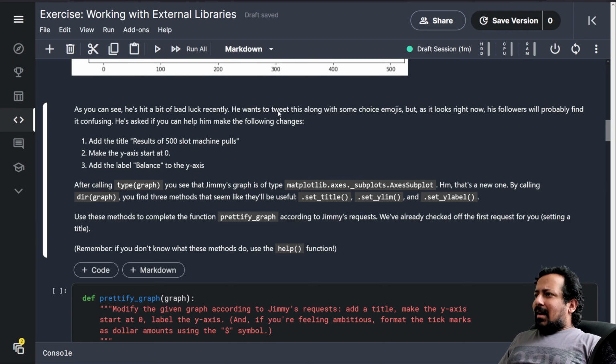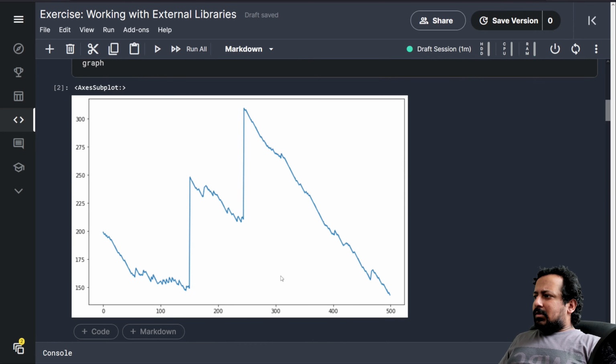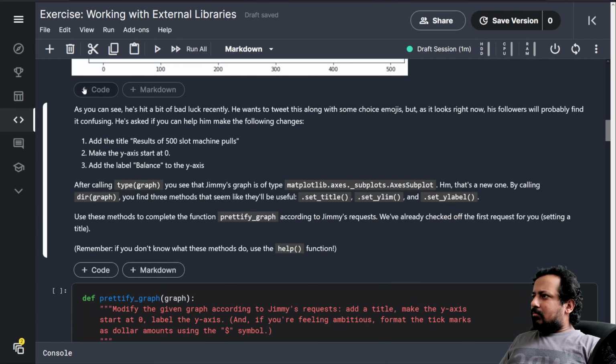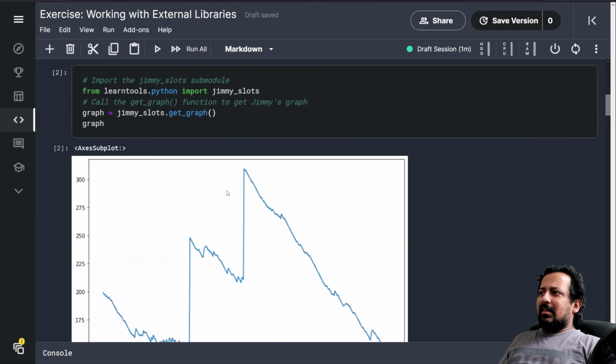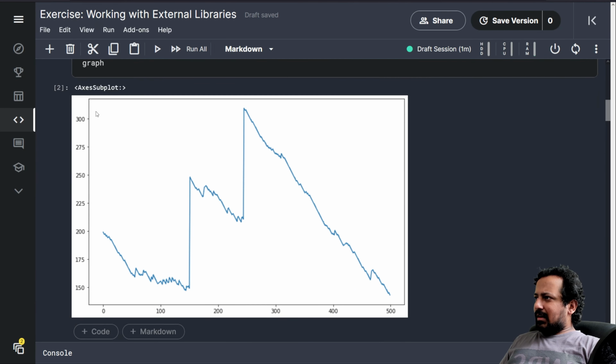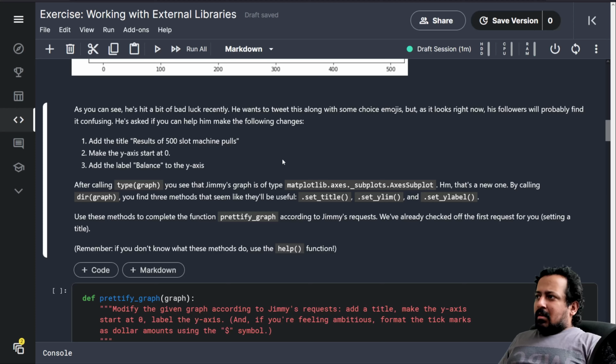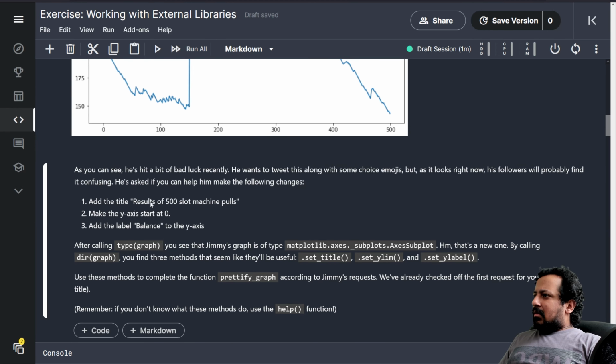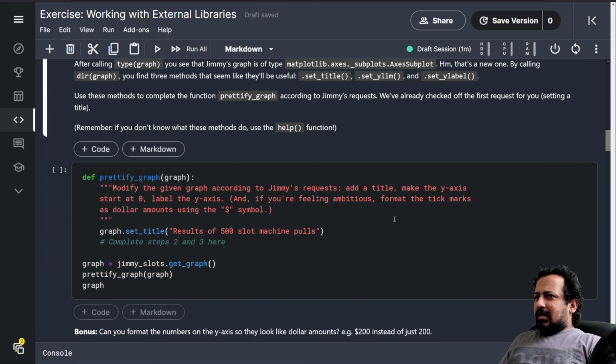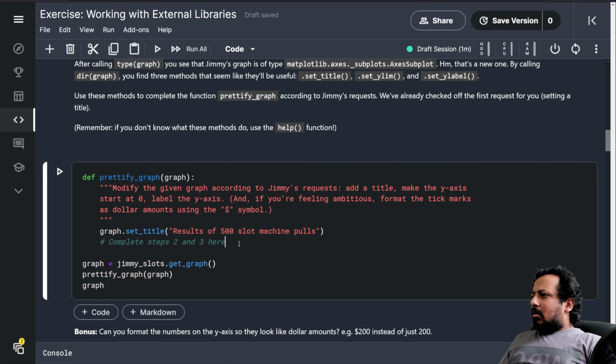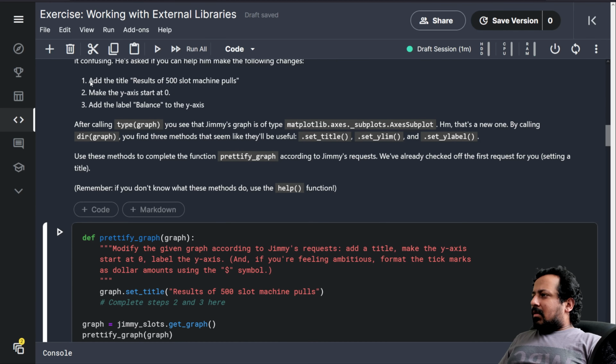So he has a bit of bad luck. He wants to tweet this along with some choice of emojis, but it looks like his followers will find it confusing. Obviously, there is no info here. I don't know what the x-axis is, what the y-axis is, and the title is missing. So here it says: add the title, make the y-axis start at 0, add the label balance to the y-axis.